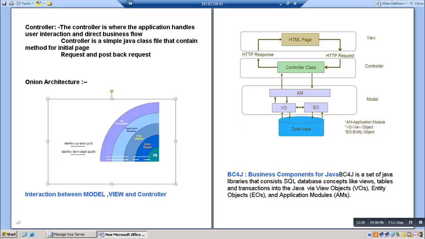With the onion structure, the interaction between model, view and controller works like this. In the database we have tables, columns, packages, etc. The entity object accesses the database tables. The view object accesses both the entity object and the database, whereas the application module accesses the view object, entity object and database. The controller accesses the application module, view object, entity object and database. It is like an onion layer, one after the other, each with its functioning details.